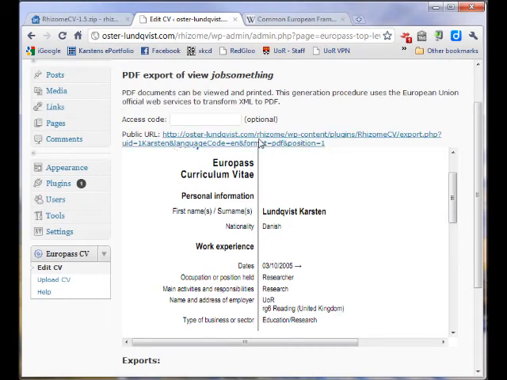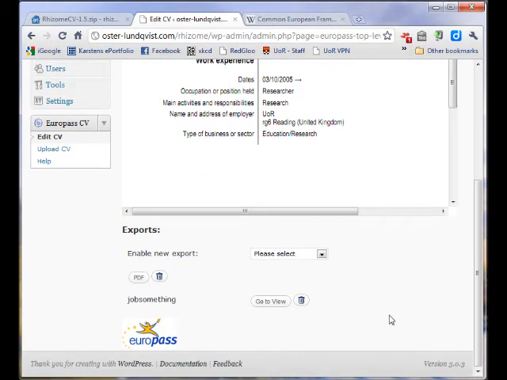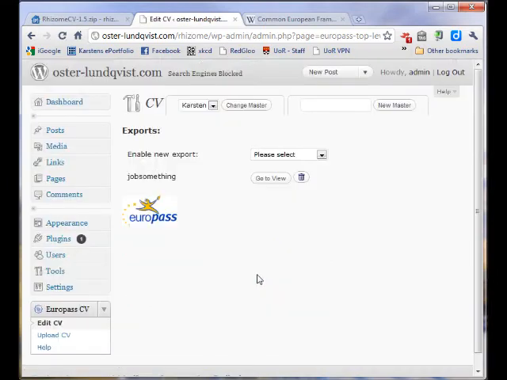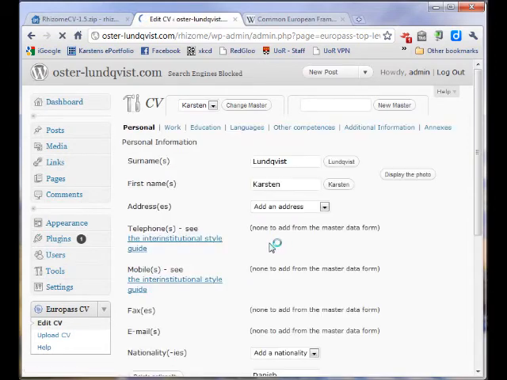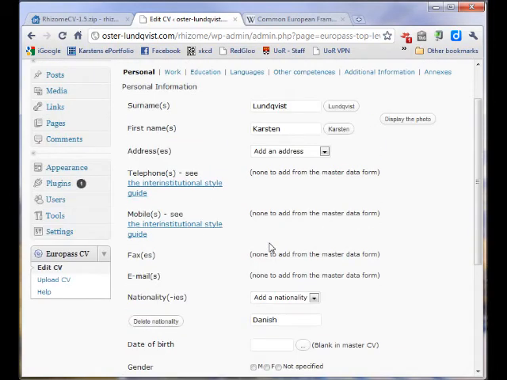And you can then take this CV, this URL, and give it to anyone who needs access to the CV. You can also create an access code that needs to be given to get to the CV through this URL. Yeah, that's how you create the export. You can then delete it and export again once it's expired by pressing the delete button and go back to the view. Here you are. And that's how you do that.